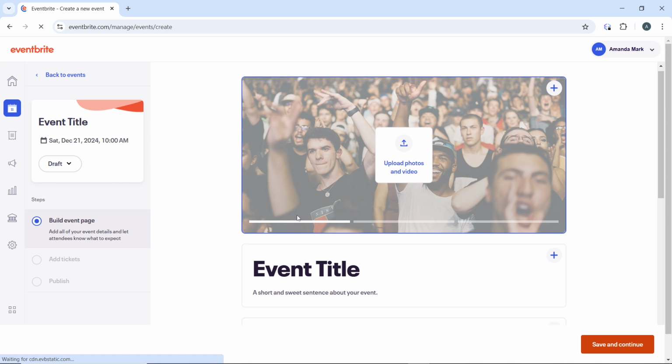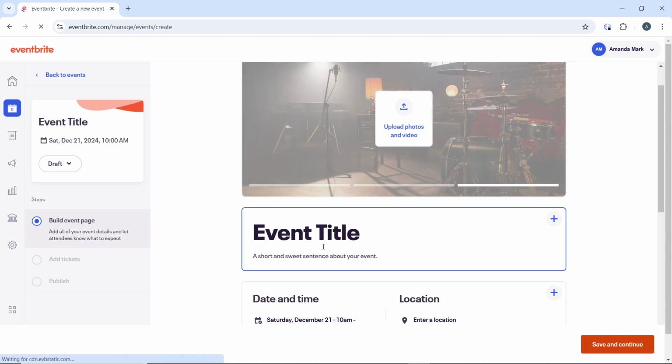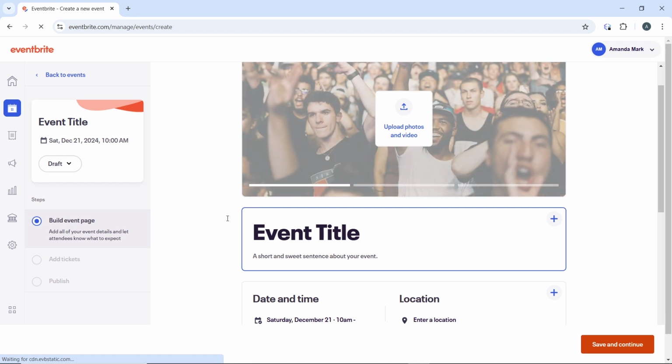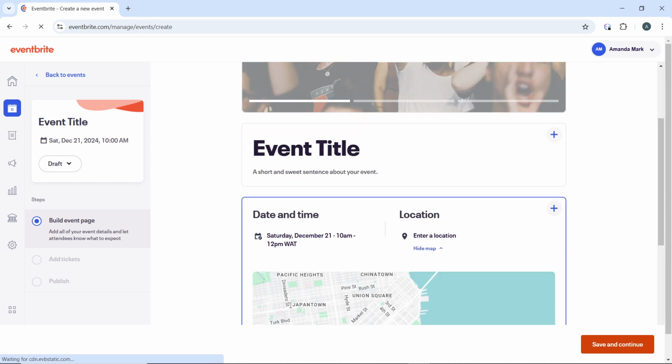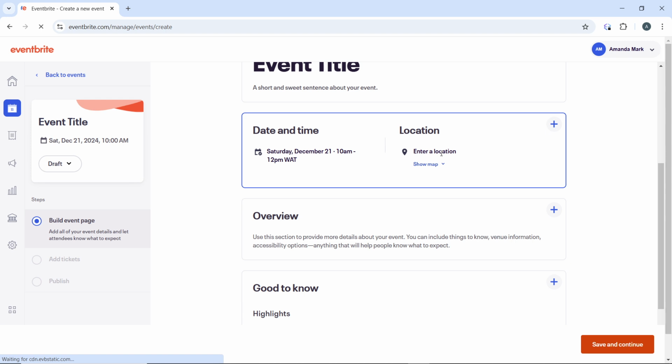The first thing is the event title. So you can upload the photos of your event first, upload videos or photos before heading over to event title. So the event title, enter a title that clearly describes your event, and location, select if it is an online event or is physical location if it is in person.